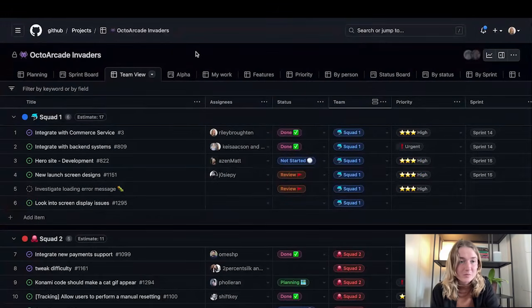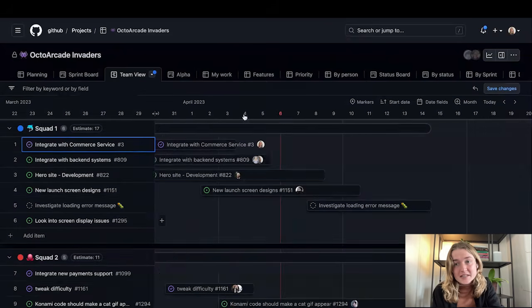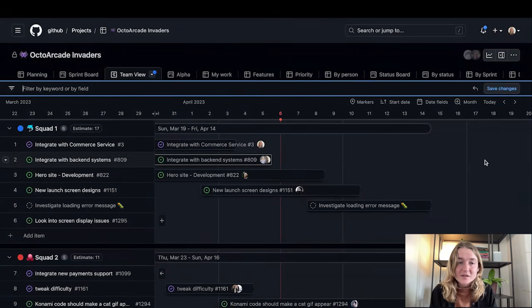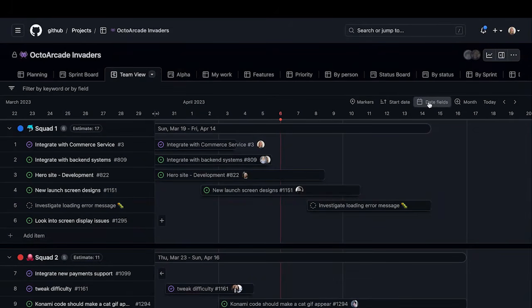I've broken this down and grouped it by team so I can see what everyone is working on, what the status is, what the priorities of my items are. But if I want to visualize this in a different way and see how all of my items are working together, what's in progress, and what's coming up next, then I can go to this drop-down menu and select a roadmap. You can see it already populated all of my items on the roadmap, and that is because I already had a date or an iteration field in my project.